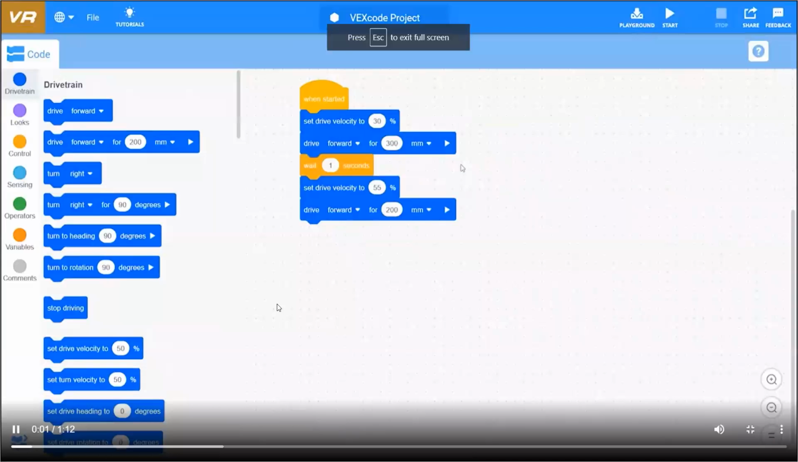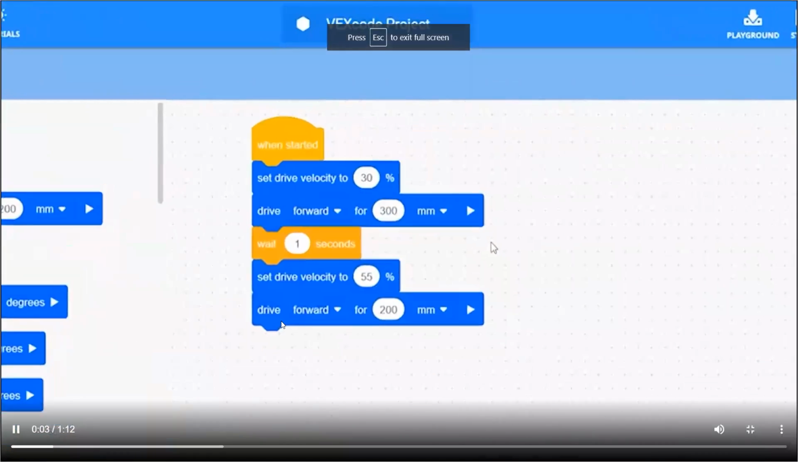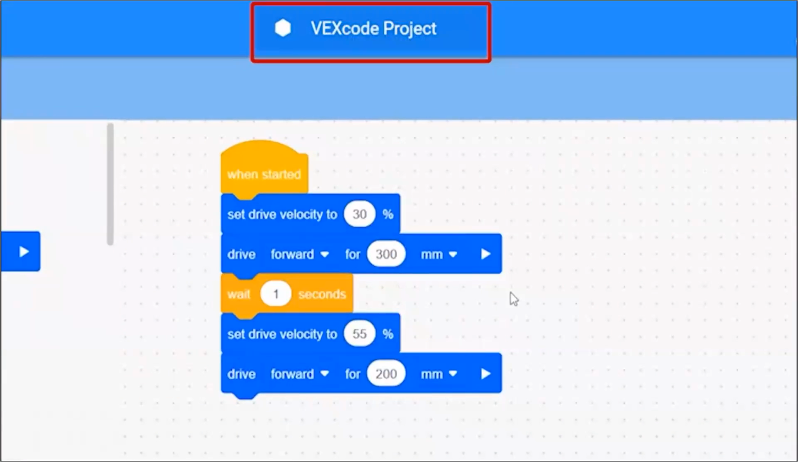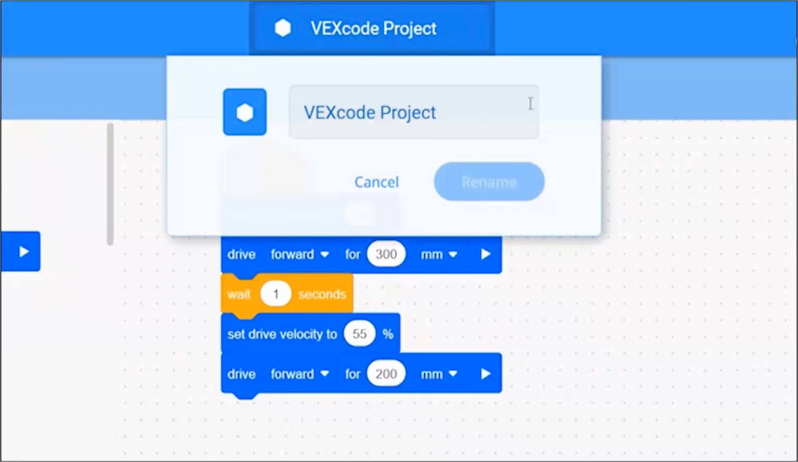In Vex Code VR, all projects begin with a default name of Vex Code Project. To give your project a different name, select the project name in the toolbar.